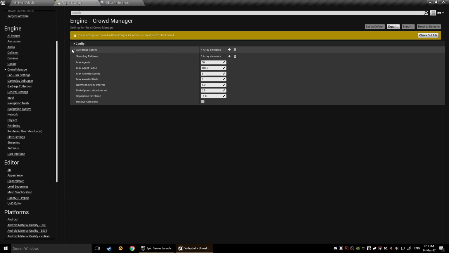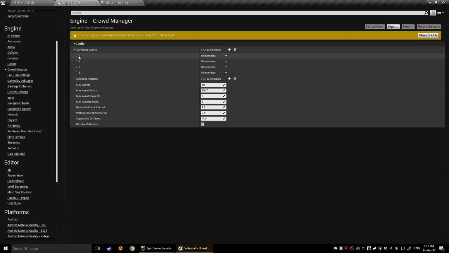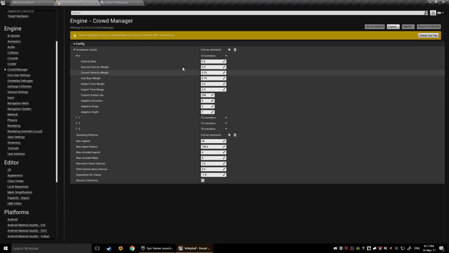Avoidance config is a very cool thing as well. You've got your different settings here for how your crowd is going to move. Obviously, you want to do this from this tab here in general, because most of the time you're going to have a bunch of NPCs at the same place. You don't necessarily want to be editing each of their AI. Even though if they're sharing the AI, you might want to have different crowds.